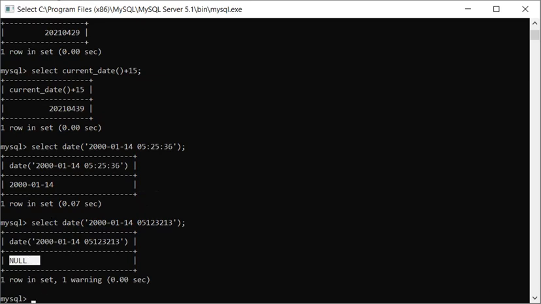Then next we have the month function. What does the month function do? You pass any date, and I'm just removing this part. You pass any date to this function and it will give you the month. It will fetch the month from this date.